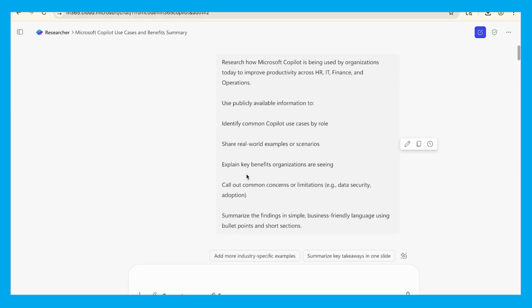So I asked the Researcher agent to research how Microsoft Copilot is being used by organizations to improve productivity across different departments, so in HR and IT, finance and operations. I asked it to use publicly available information, so I'm specifying the source of the information, and then I told it to identify common use cases, show some real world examples, and explain key benefits. And then I asked it to summarize that information in simple business friendly language using bullet points and short sections, so it doesn't need to be a full-on report. It can do that as well, but it can also do a deep dive and give you a very summarized version that you can share internally within your company.